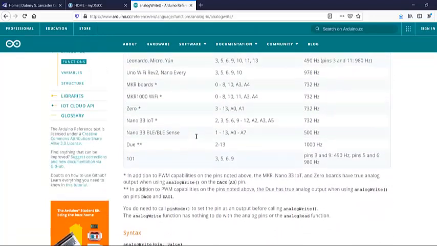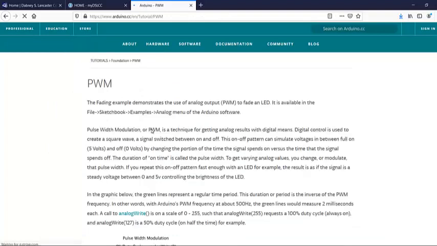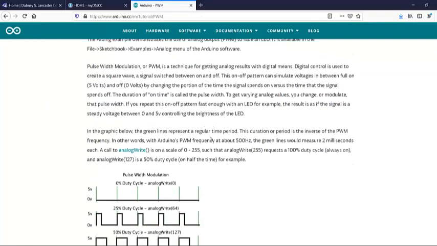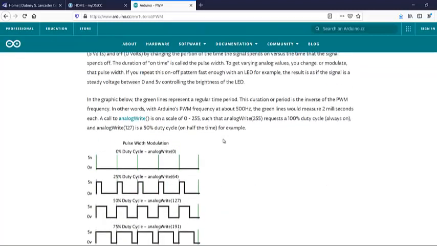Now, one thing also, if you go up here, there's a little link, PWM wave. So let's see what that says. Okay, this is just another description of how pulse width modulation works. Okay, that's all I wanted to say.